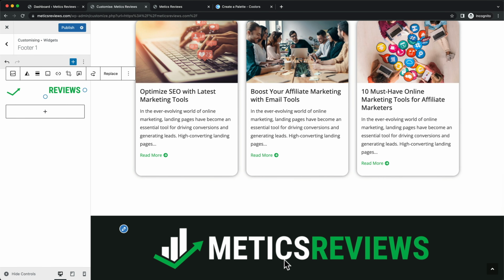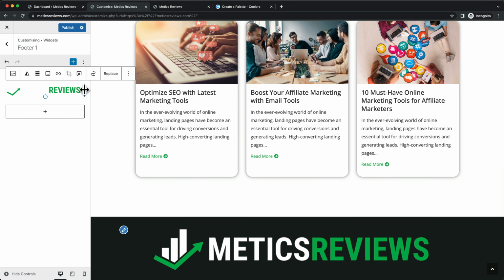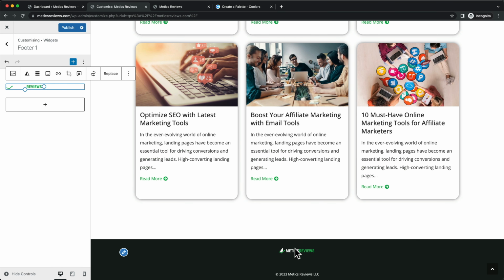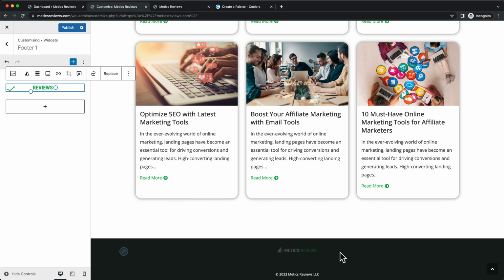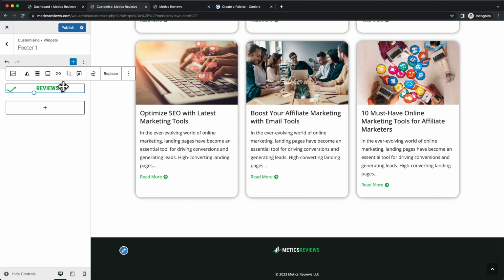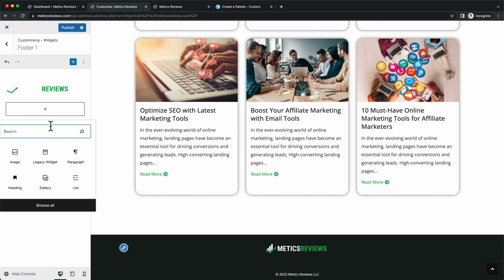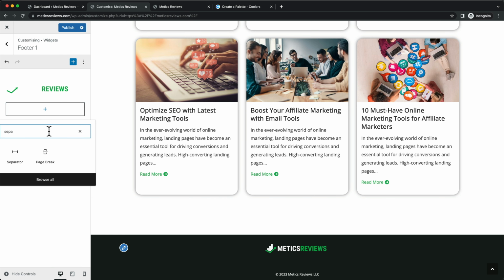And then we can see it's much too big. So we're just going to click and drag this to the left side to make this logo smaller. So this is a bit too small. So let's just experiment how it looks the best. So maybe a bit more. I think this looks fine. And now before I add the policy links, I want to add a separator. So I'm going to click on the plus icon again, type in separator, and there we go.